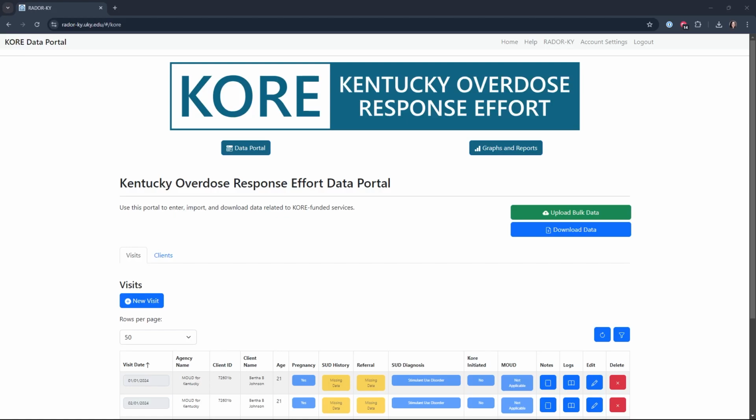Let's talk about bulk uploading next. Bulk uploading is a good solution for very large agencies that have the resources to adjust data that they're pulling out of another system to make it work with our system.